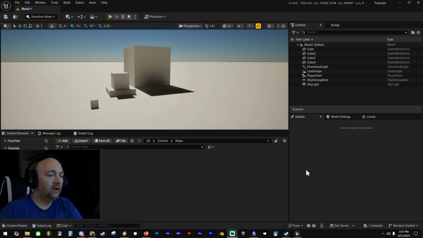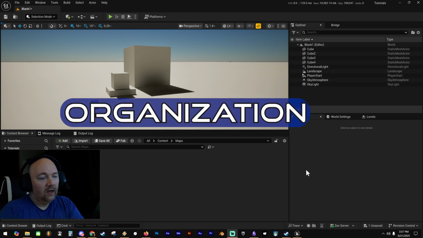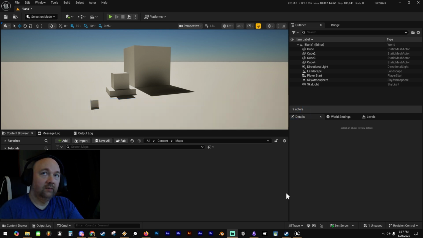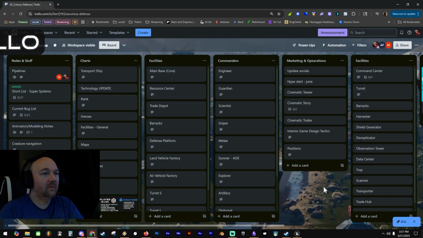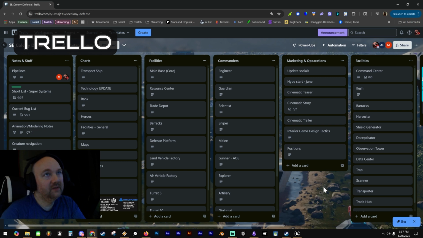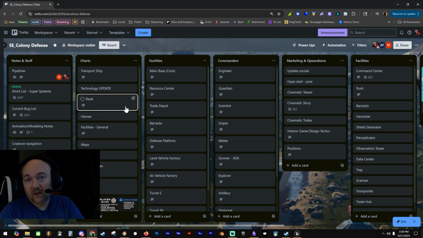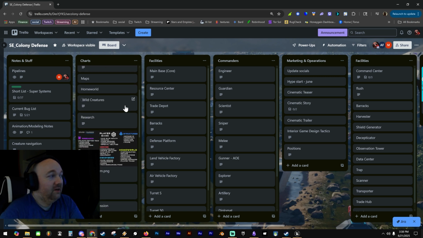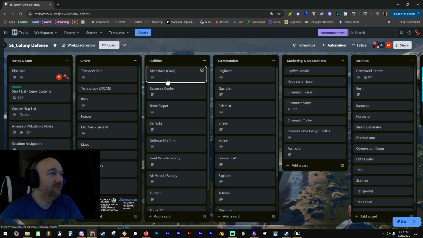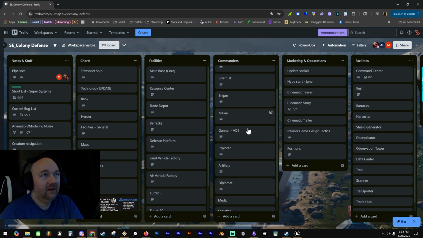So the first thing we're going to talk about is organization. Regarding organization, you need to have basically some form of note-taking software. For me personally, I use Trello. So Trello works really well for me. As you can see, I have a lot of notes here. Trello's free, so you don't have to pay for it. It's pretty much limitless, so you can just have as many notes as you want. You can put everything into categories.